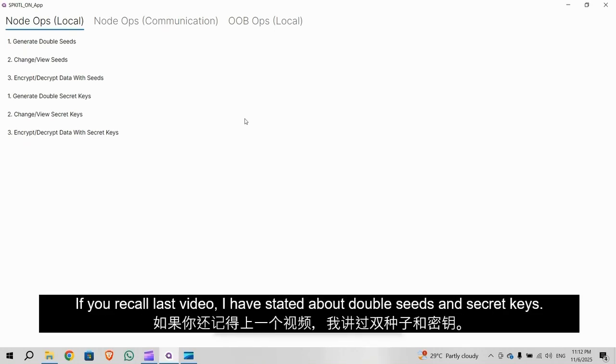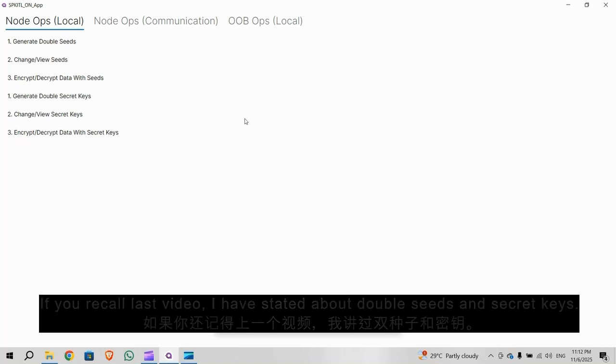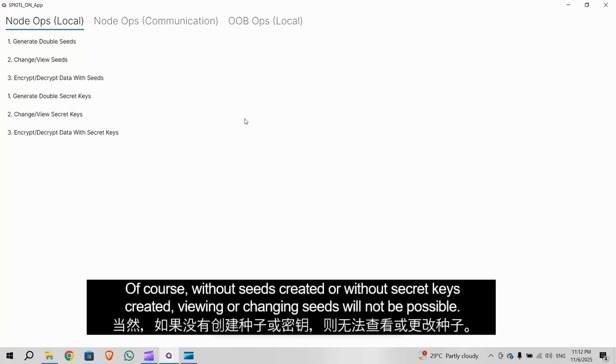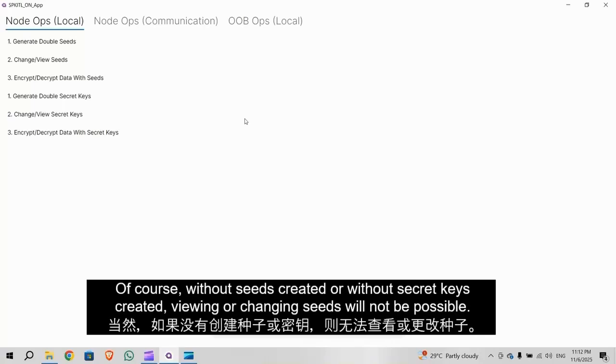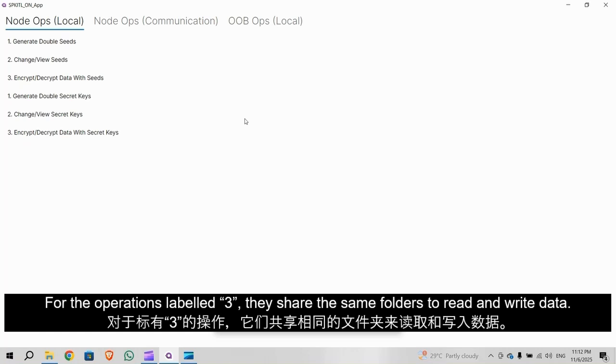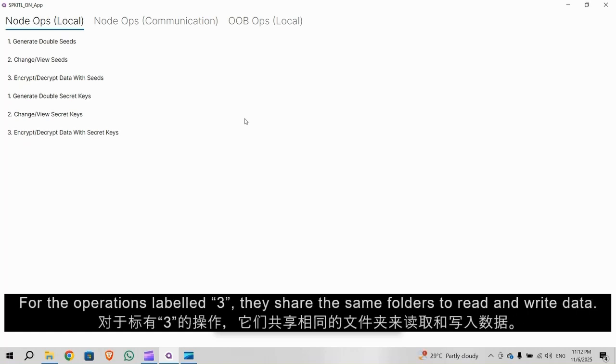If you recall the last video, I talked about double seeds and secret keys. What I will suggest in this case is to do the operations that were labeled 1 or 2 on the left hand side. Of course, without seeds or secret keys created, viewing or changing seeds will not be possible. For the operations labeled 3, they share the same folders to read and write data.